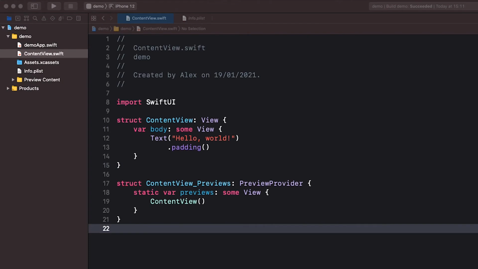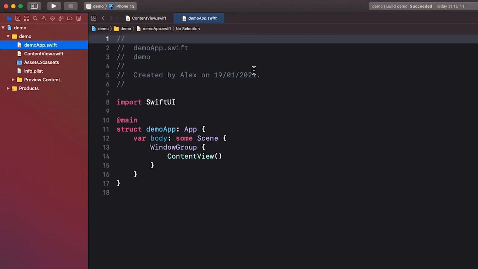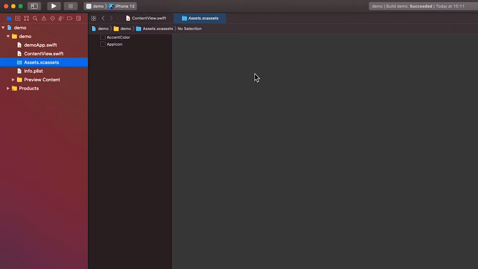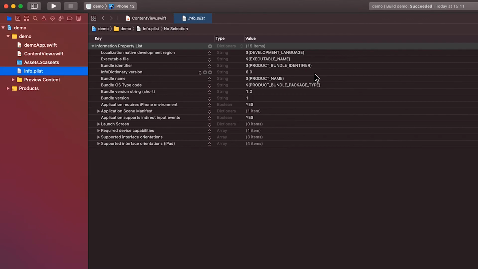The files that have been created for our project are demo app, content view, assets, and info.plist. Content view is our main file, which is going to be executed whenever the user opens up your app. The demo app.swift is the life cycle of your app. The assets catalog is for importing all your assets and media such as colors, fonts, photos and more. And the info.plist takes care of your metadata for your project.